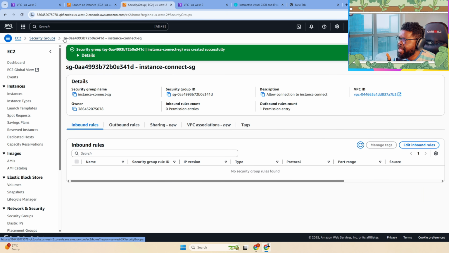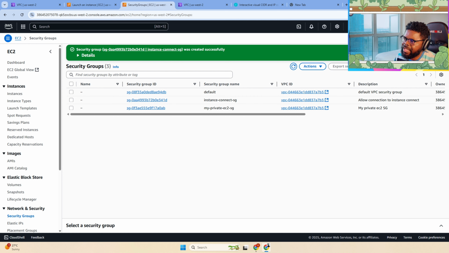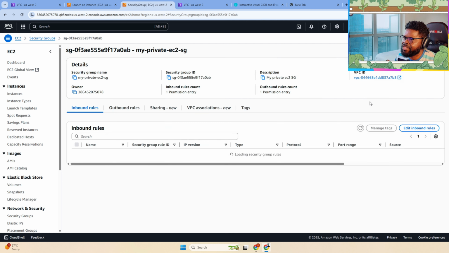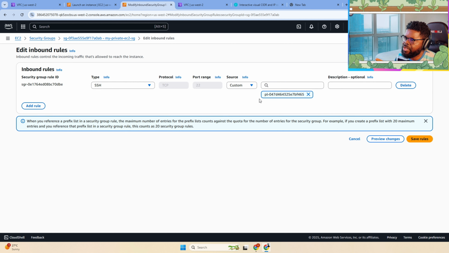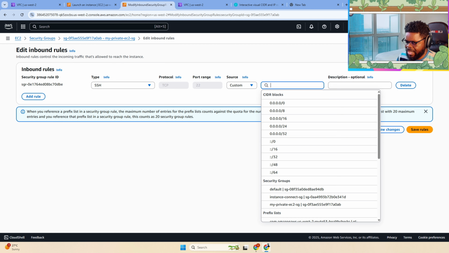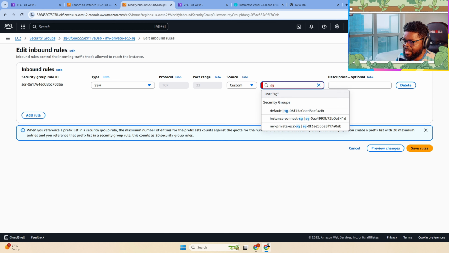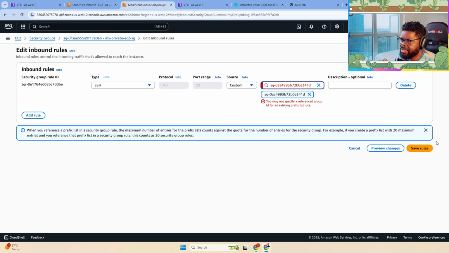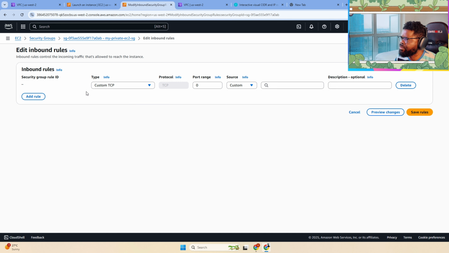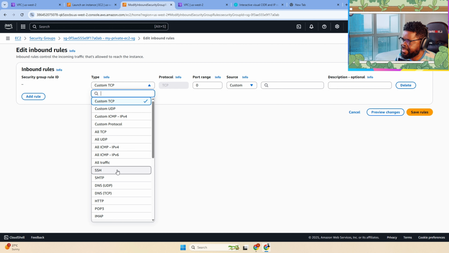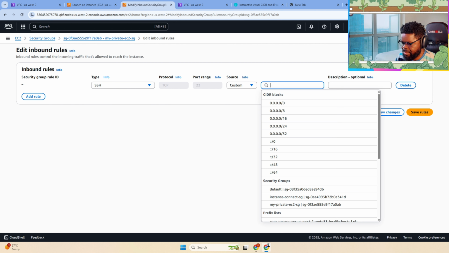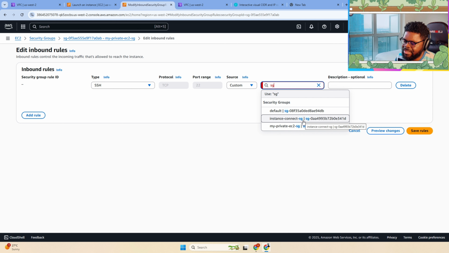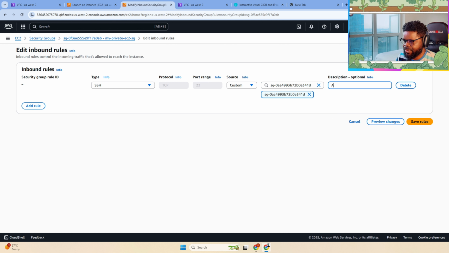And now while we're here, I'm going to go back to the old SG that we created. So this private SG, my private EC2 instance SG, I'm going to edit the rule. So instead of allowing the instance connect, I'm going to allow the SG of the instance connect. So I'll delete this, add a new rule for port 22, SSH, and then I will say SG, instance connect SG, right? And then I'll say allow connection from instance connect. Okay, save rules.